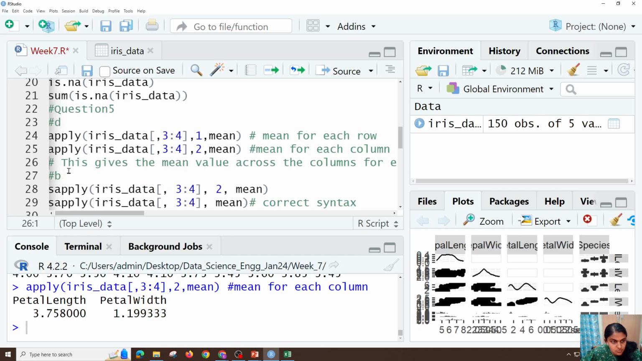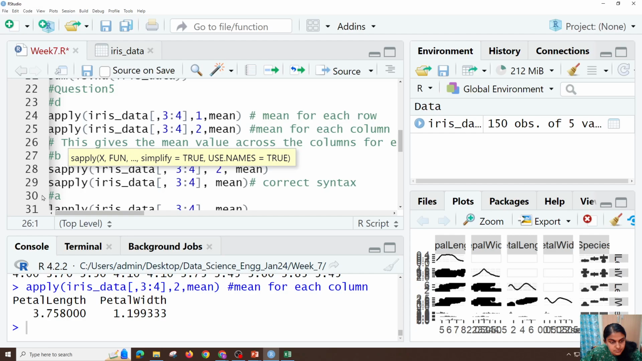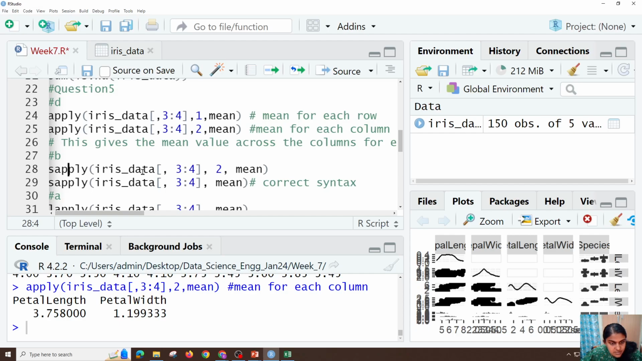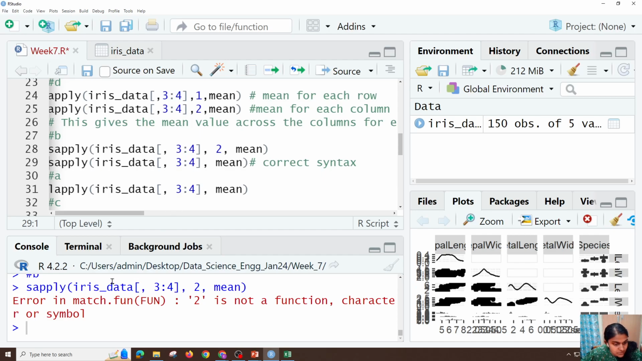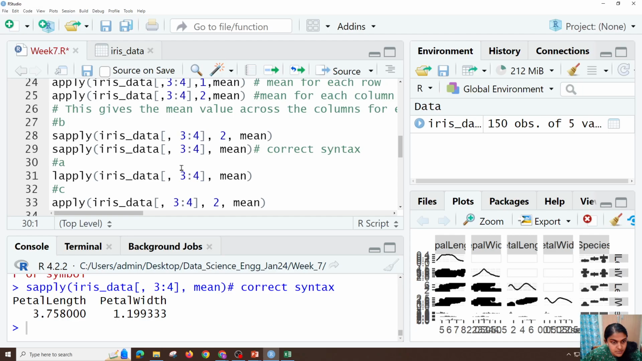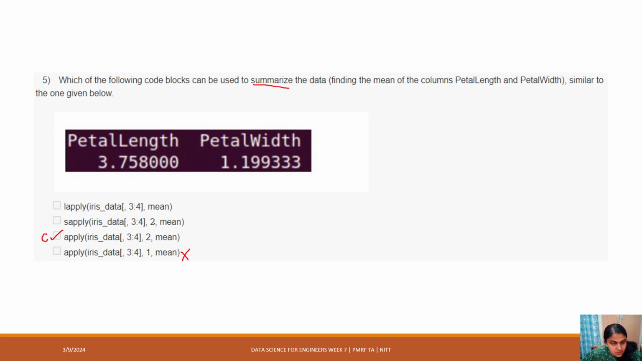Now we'll move on to option B. In option B we have sapply, which is a different function. The same kind of operation will be done, but we'll see what the difference is. Option B is sapply(iris_data[3:4], 2, mean), but what was given in the question is the wrong syntax. If you are using sapply for these columns, you don't have to specify row-wise or column-wise, because sapply is usually done for columns only. If you run it like this, it will give you a syntax error. The correct syntax should have the 2 removed, but in our option it was there, so B is wrong.